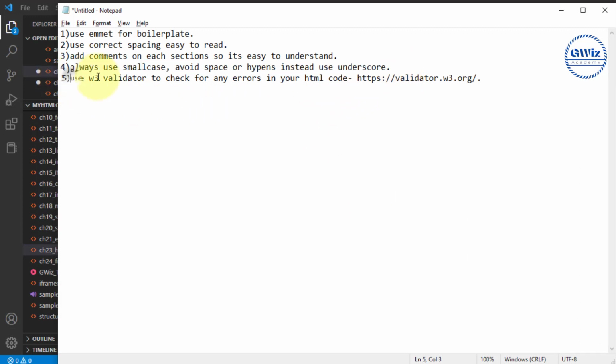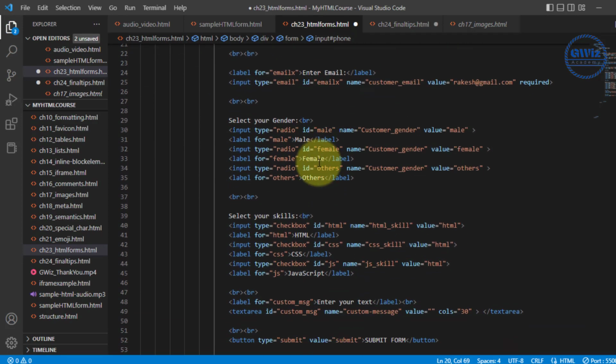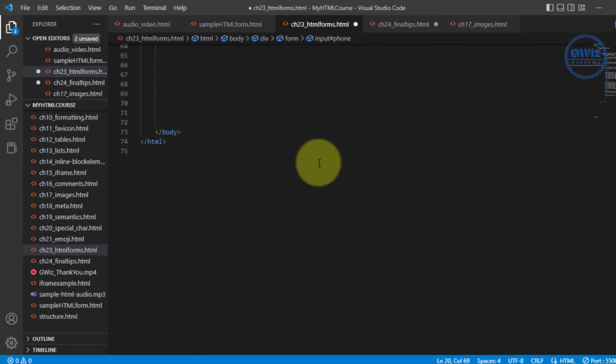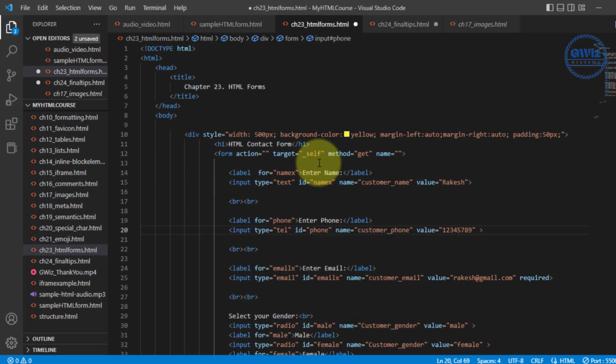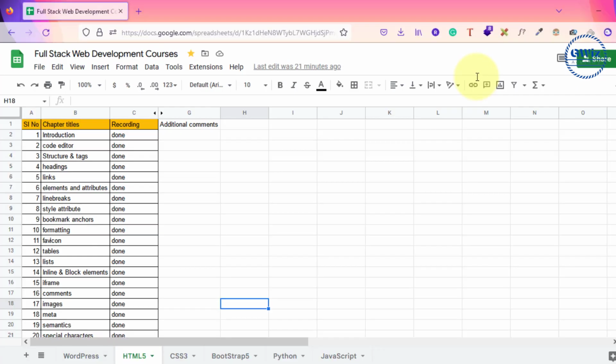And the fifth tip is use a W3 validator. See, this is the code that we have written. If I want to check whether this is up to the standards of W3, which is an organization that manages the rules and regulations of how HTML has to be written throughout the internet, or whether there are any errors present in my code, I just need to go to validator.w3.org. This is the website.